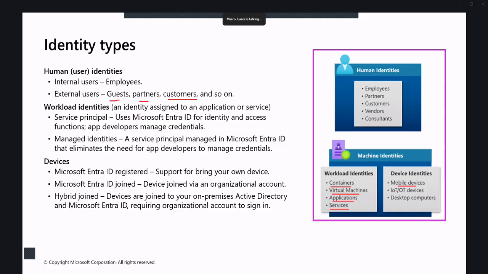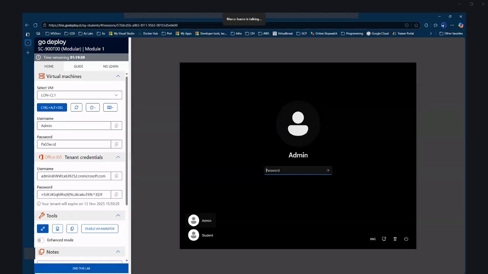Mobile devices. We are surrounded by mobile devices nowadays. IoT devices, OT devices, and also desktop computers. All of them need authentication and authorization. Okay, so let's go ahead and jump into our environment.